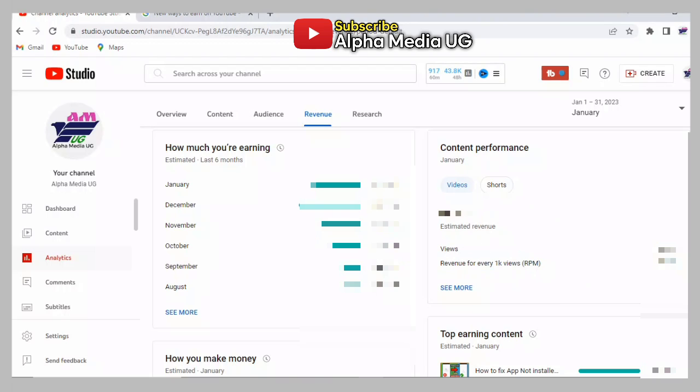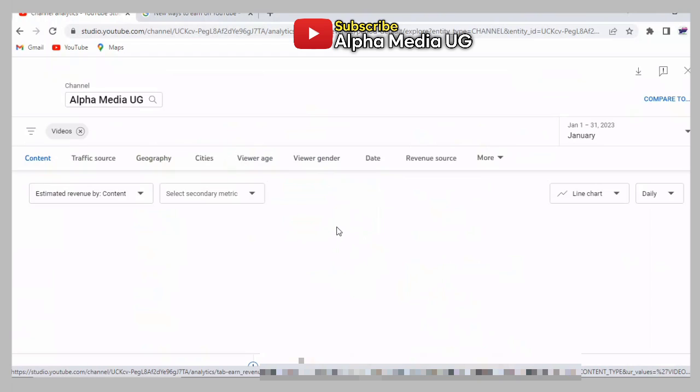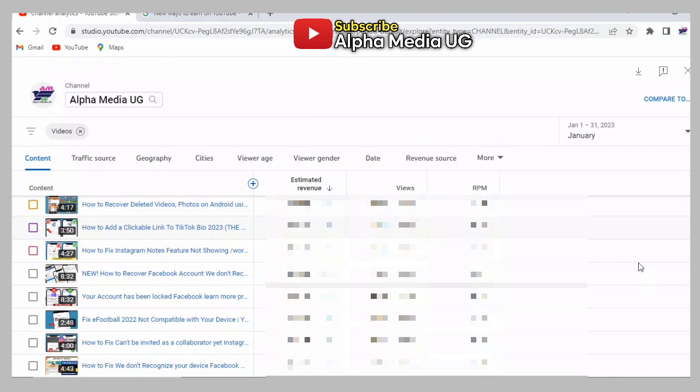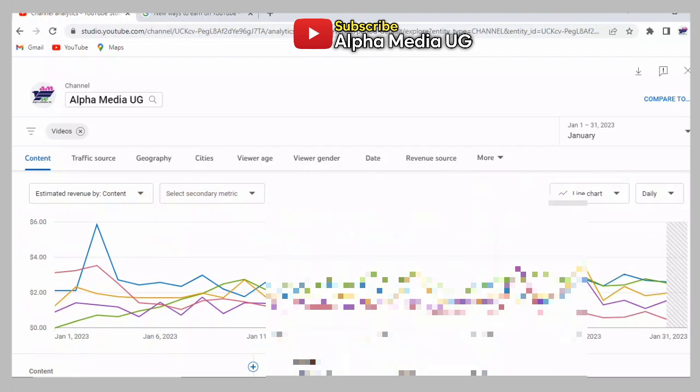And it's under this where you'll be able to see the RPM for the channel overview. So for individual videos, you're just going to click see more, and then you'll be able to see your listed videos together with their estimated revenue, the views and the RPM. So that is for the section of the RPM.